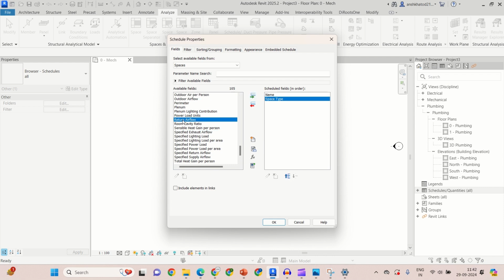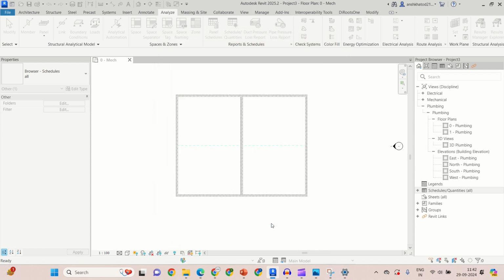The third thing we may need is zones. In this particular video we will not cover zones. That will be covered in upcoming videos. But it's highly important why we are going for zones, why we are creating the spaces, and how they will be linked with zones as well. Click OK now, and let's see how it goes.